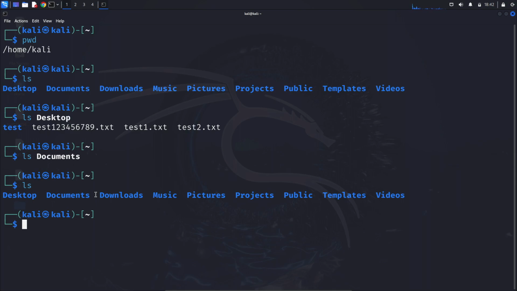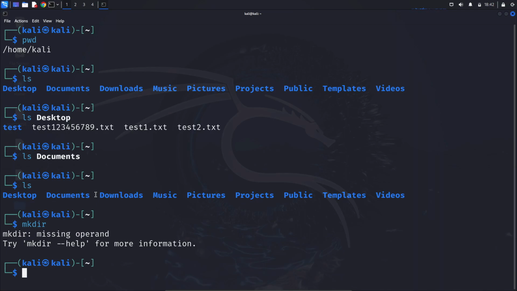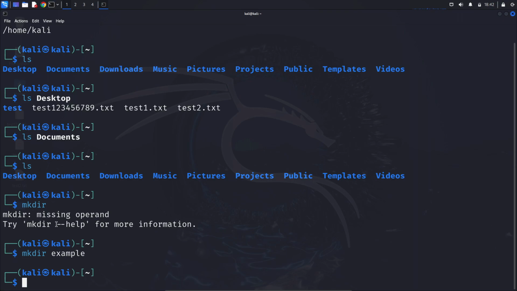Now let's create a directory. What if you want to create a folder yourself from the terminal? For that, we use the command mkdir. This stands for make directory. If I press mkdir and press enter, you can see it says missing operand. So it's expecting some more input after this command. So we want to specify the name of the directory that we want to create. So in this case, mkdir space, let's call this folder example. Press enter. And now it has been created.